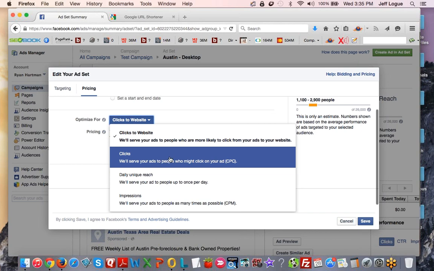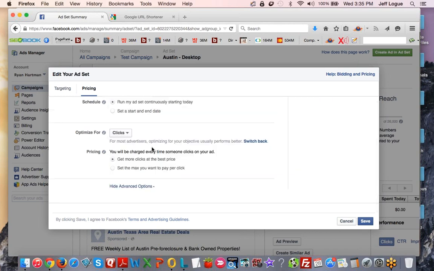You can do a cost per click like I just did right there. Get more clicks at the best price. So that's what you can do, and then set your max pay per click. That's how you would set it up.